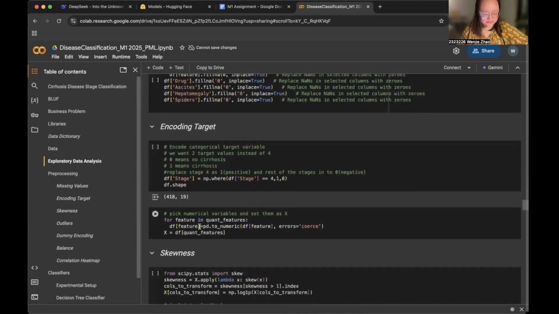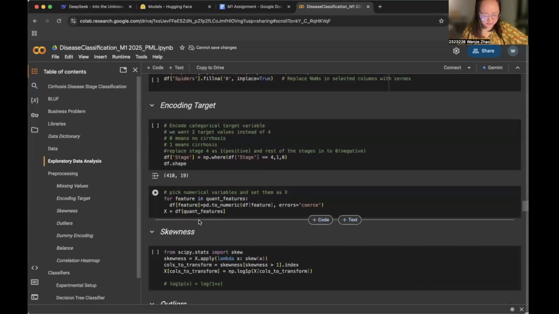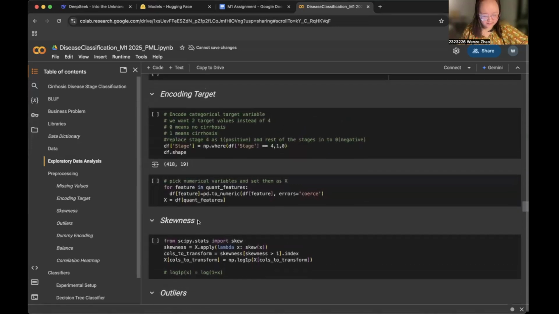The next is encoding the target. The target value is stage, which represents the histological stage of the disease: 1, 2, 3, 4. However, we want to encode it into binary values, 1 is positive for cirrhosis and 0 is negative for cirrhosis, similar to logistic regression outcomes. To achieve this, I used the double equal sign to compare the values in the stage column. If the value was 4, it was encoded as 1. Otherwise, it was encoded as 0. After encoding, I rechecked the dataset.